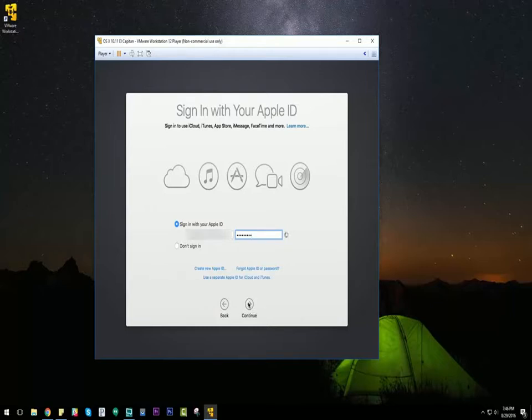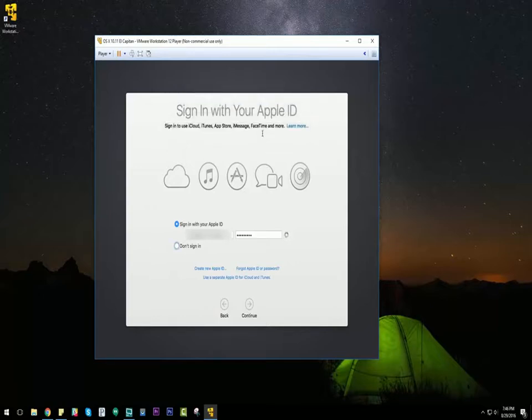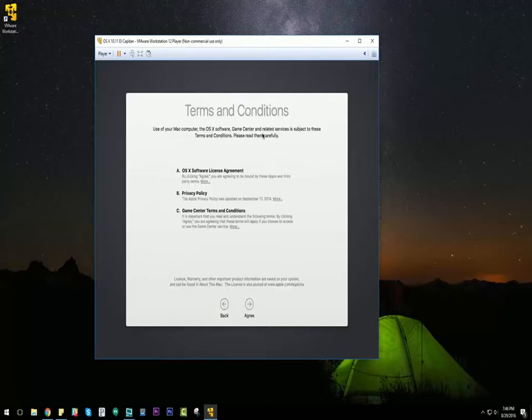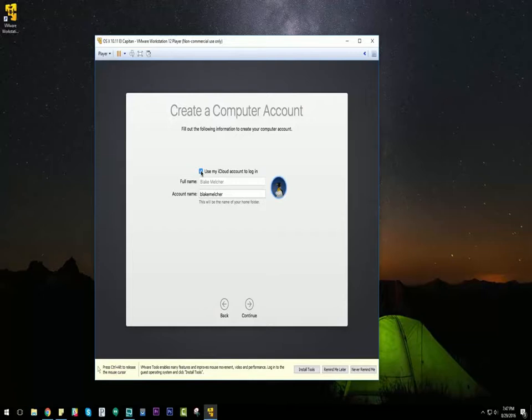Click continue. You can allow if you want. I clicked not now. Click agree. Now, I don't like signing into an iCloud account. I like a account on my computer itself, a local account. So uncheck this. And here is the pop-up.